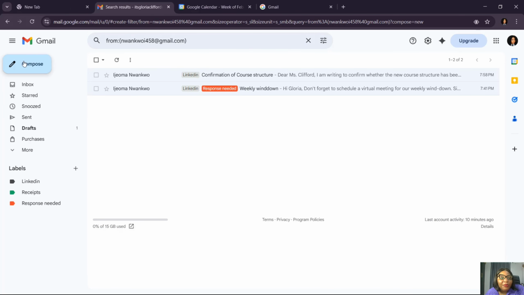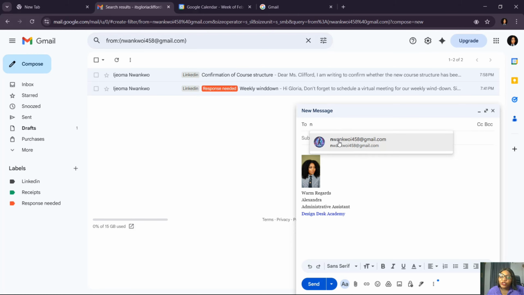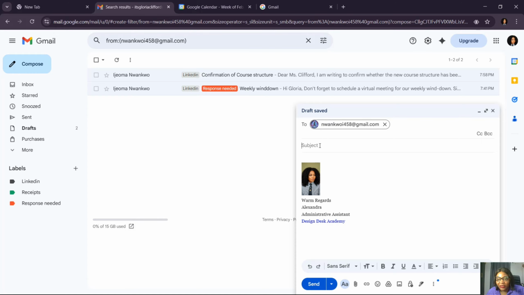Now, if I want to compose an email, it's still bringing my old signature. I'm going to change it to Alexandra. See, the Alexandra signature is here. Now, if I want to send an email, I can either send the email directly, or schedule the email.